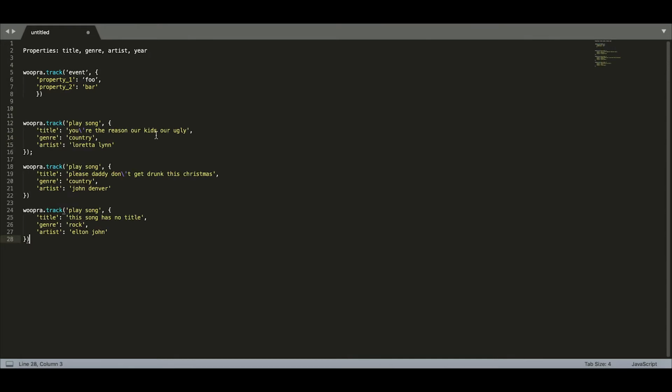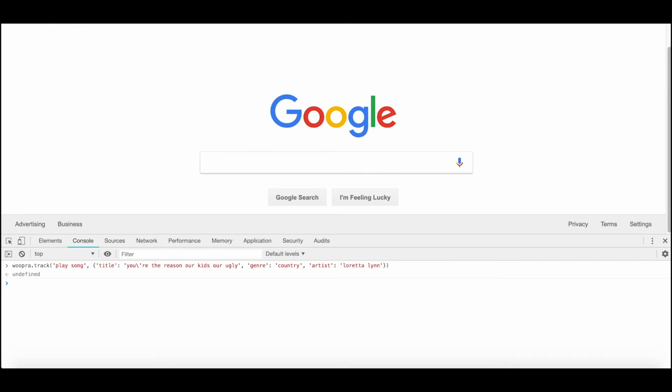So let's take a look at some examples of the played song event that we want to send. As you can see, we have the event name of played song along with some properties. Next, I'll go ahead and paste some of these examples into the console to be sent to Woopra.